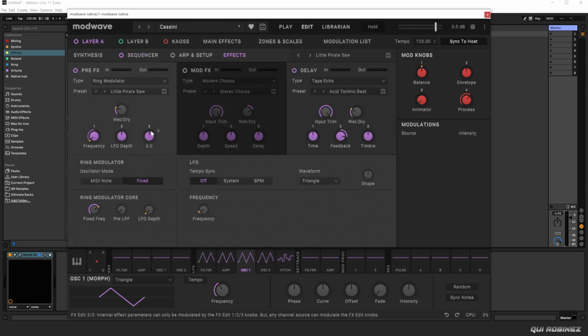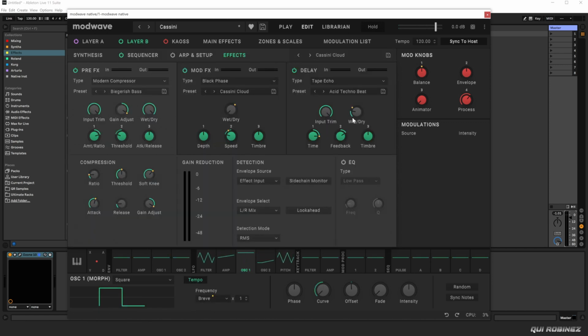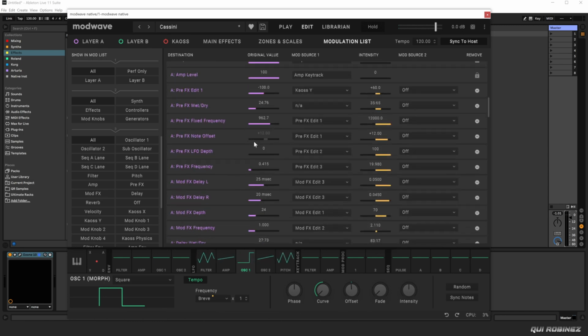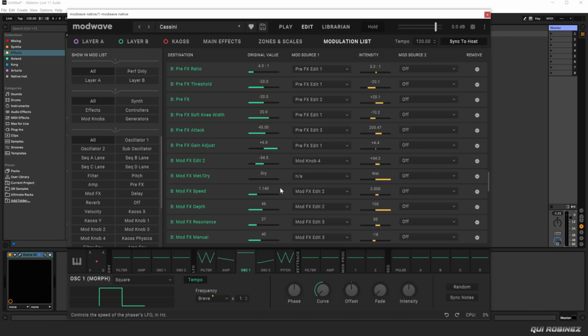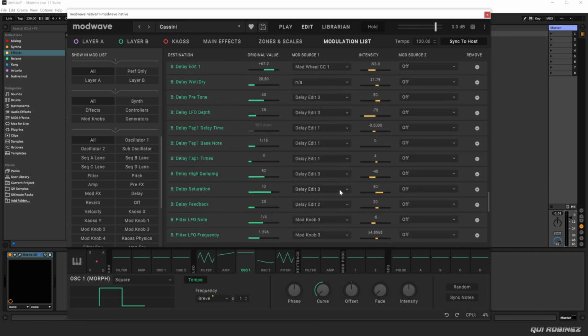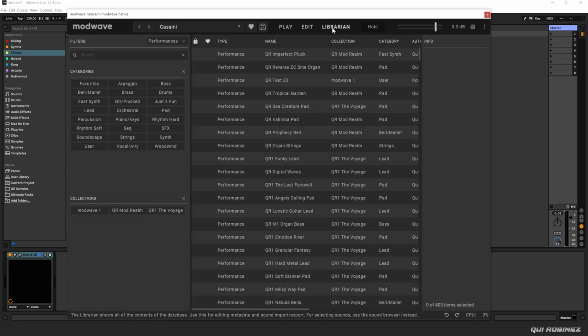We have an effects section for the insert effects, and for the main effects we have a reverb and a main EQ to use on all those sounds. For layer B we have the same, and we can set up the zone and scales, and see all the modulation routings that are in there. There's a new modulation list where you can see quite quickly what kind of modulations are used to make up this sound.